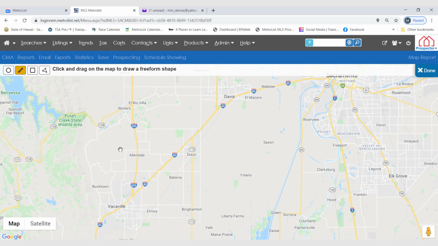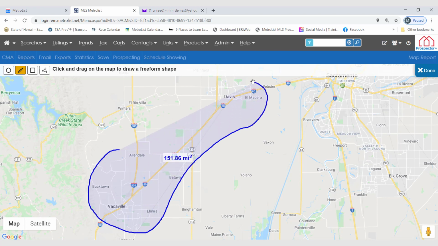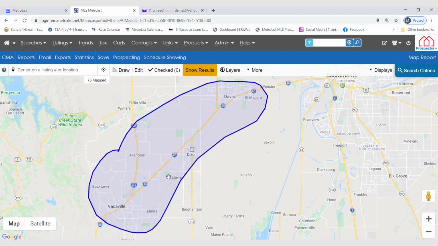Now I'm going to go ahead and left click. I'm holding down my left mouse button, and let's say this between Vacaville and Davis, that is where my client was saying that they would like to live. Or maybe you're doing a search multi-regionally for, maybe a CMA is on the border of a few counties. Again, absolutely can do that.